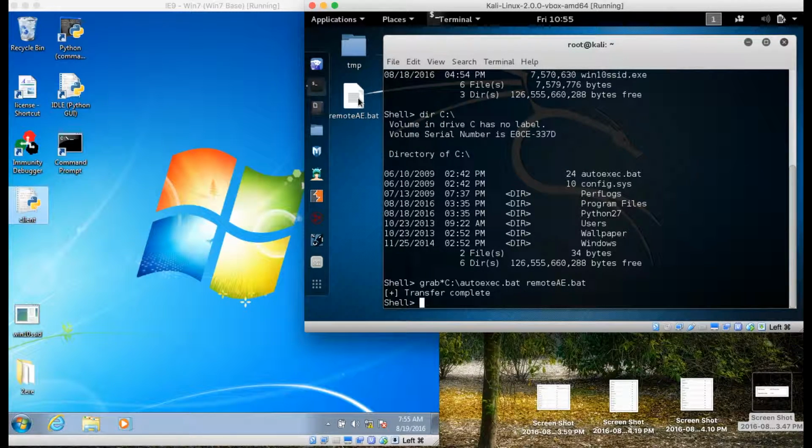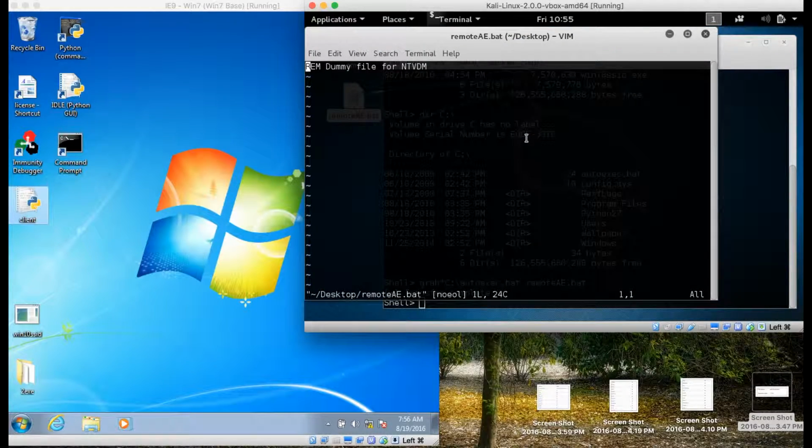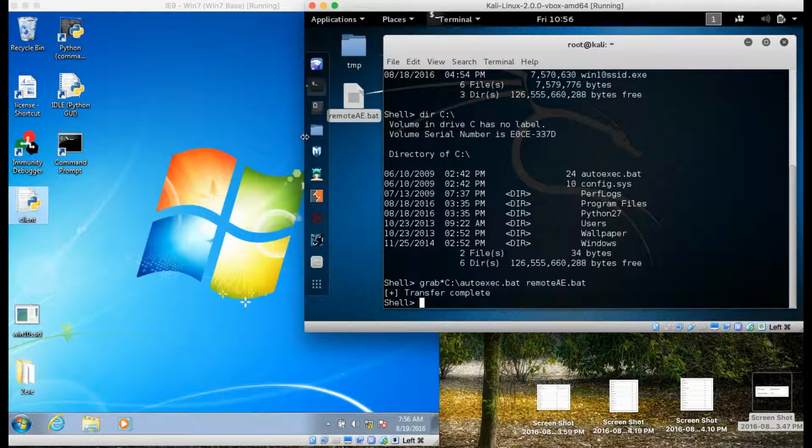And there it is. I just pulled it over, and we'll open this with an editor. You can see there's some data in it. And that's pretty much how you can see what's on the other person's folder, I mean, on the machine, plus pull it over. I'm working on a push command to push files onto the remote system. But besides that, you could also execute something.